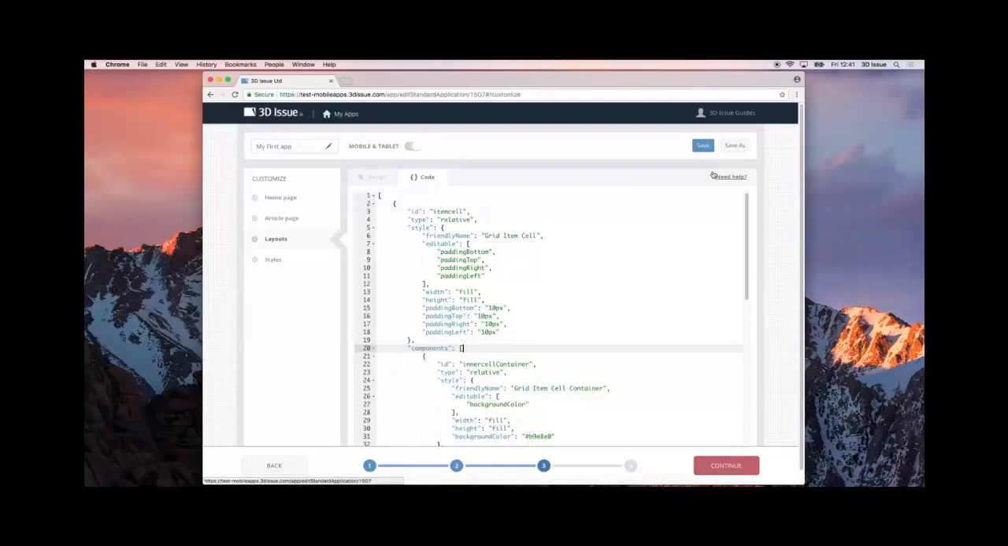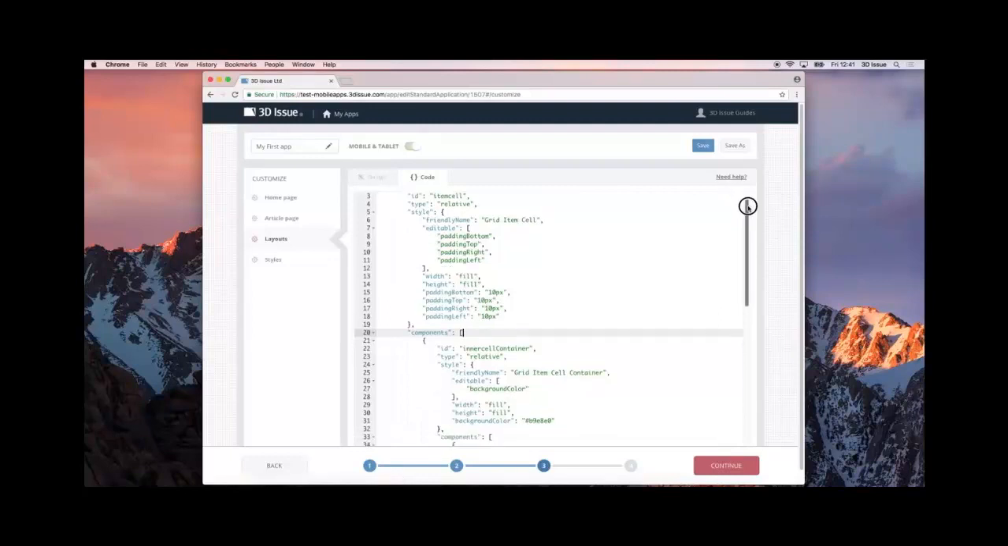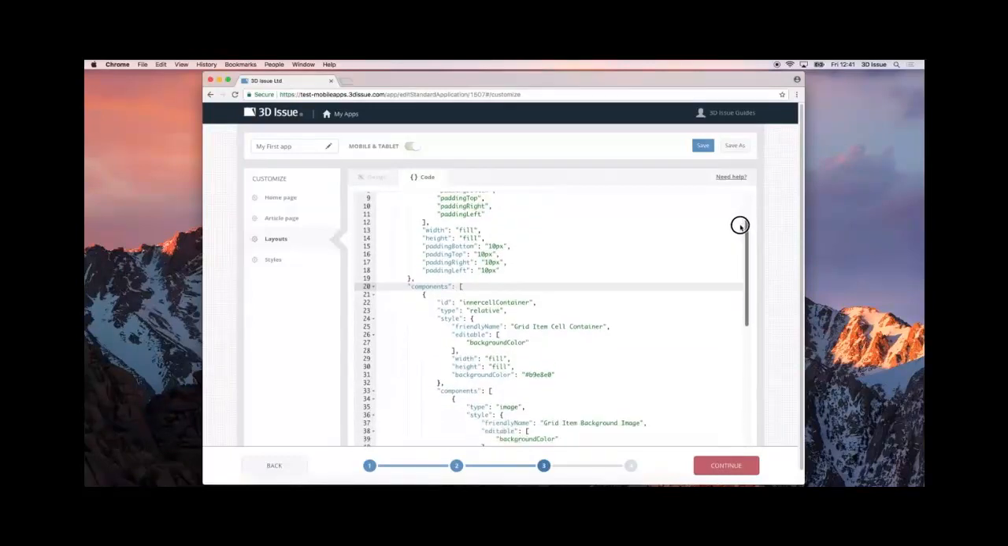To define a component or layout, give it a type, and then say what the type is. So this is a relative layout, and if I scroll down a little bit, you can see there is no other component list in this list. And this layout's first object is type image. So this means it is an image.